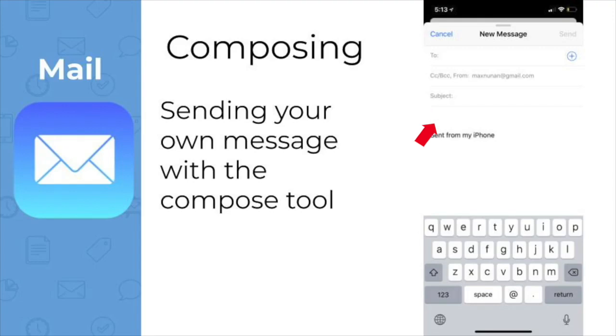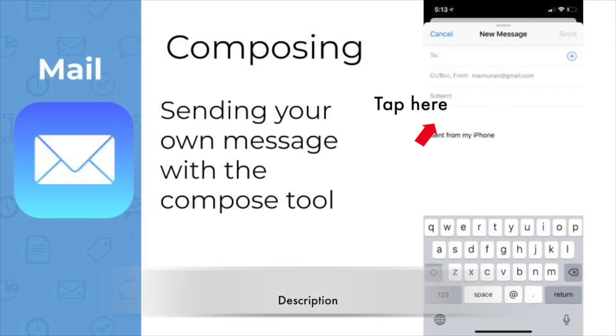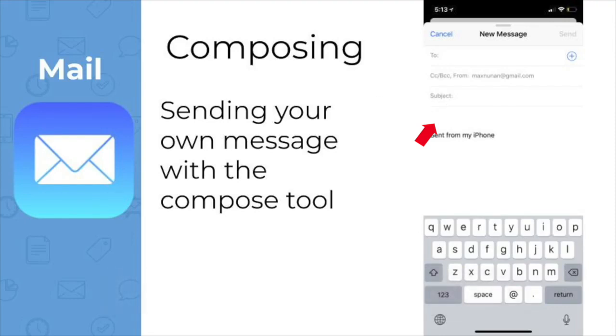The final portion will be adding the body of the email, which you can do by clicking in the space underneath subject but above where it says Sent from my iPhone. As soon as you click there, the keyboard will come up and you can add in the body of your email to your satisfaction. When you're ready to send the email, you can click on the send button in the very top right corner, which right now on the screen is grayed out, but as soon as you've filled out each of the fields will turn the color blue.